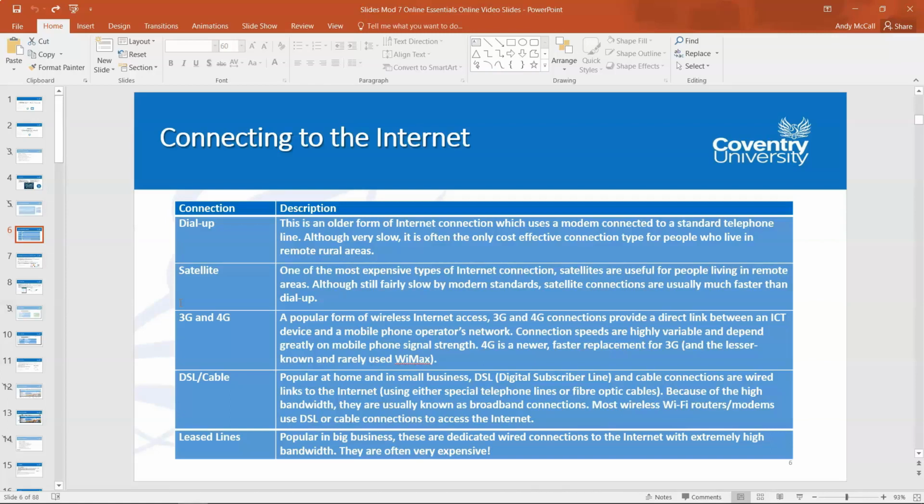What the majority of people will be using is DSL cable. That's popular in homes and small businesses, so your digital subscriber line. Keep an eye on that word DSL, digital subscriber line. That may pop up in your test as well, to define what DSL means. For big businesses and organizations, particularly like Coventry University, leased lines will be used, particularly because there's the high bandwidth and the high volume of individuals using upload and download too.